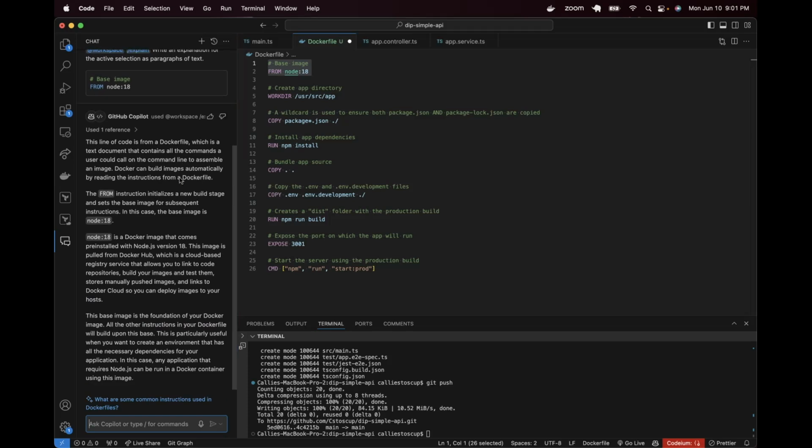The from instruction initializes a new build stage and sets the base image for subsequent instructions. In this case, the base image is Node 18. It's a Docker image that comes pre-installed with Node.js. So using this from Node 18 means that we don't have to go do that curl request and go get Node and download it, set the latest version, and do all of that. We're going to just use the image that already has it installed on it from Docker Hub, okay?